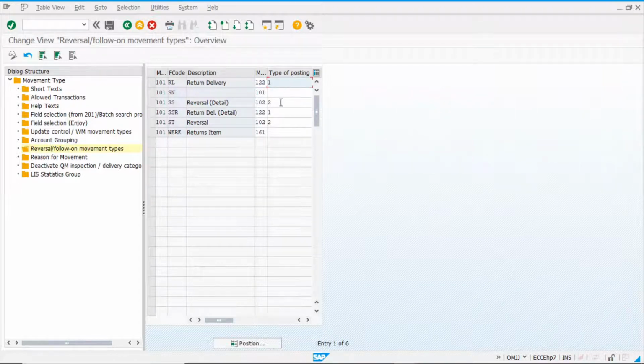And here in the type of posting, this is specifying if you can change or not the original quantity. Okay, for example, in 102, you cannot change the quantity. This is 2. But maybe on the return, you don't want to return everything. You can return just a partial. Okay, so here you can change the quantities.